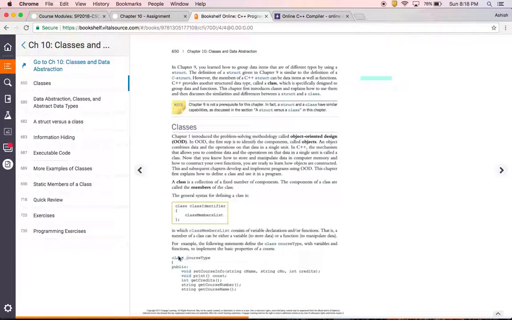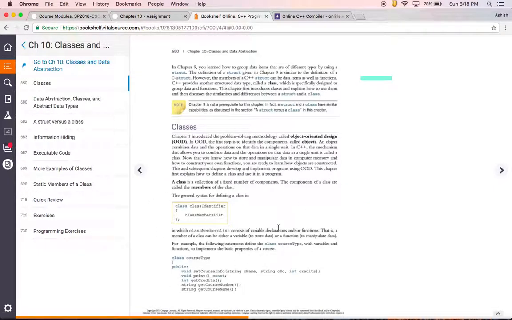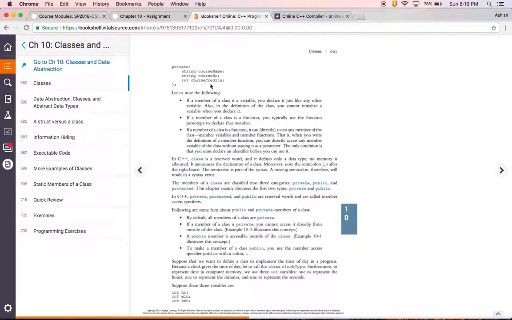So here is an example. We have course type and public. We are defining the function signatures and also any other attributes that we want to make public. And then you have the private. 99.9% of the time when you're declaring a class, you will always have public functions or methods, and everything that is the attribute, the information about the class, similar to the data items in a struct, will always be private. So nobody can directly access these things. Nobody meaning any other class that is using it.